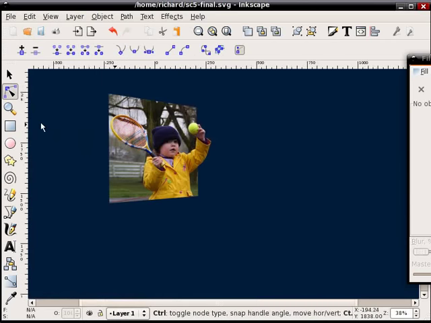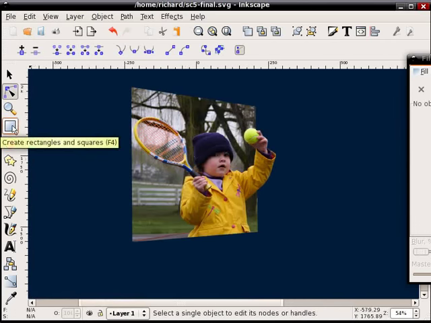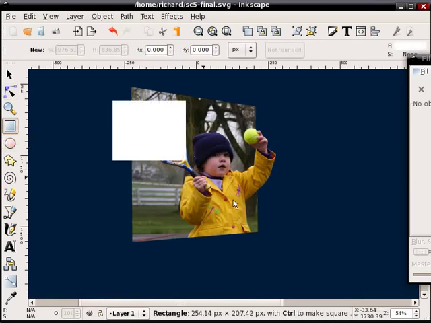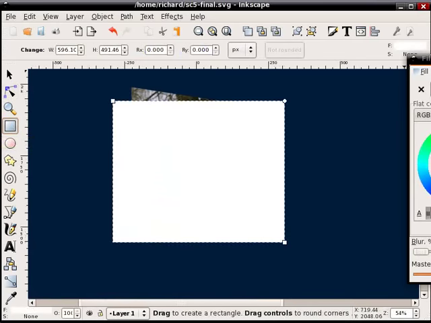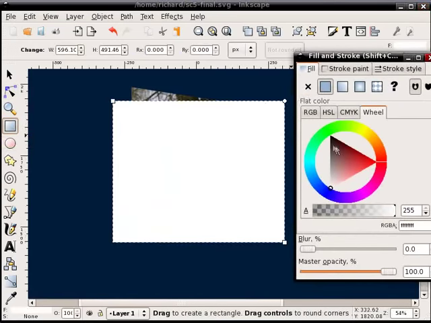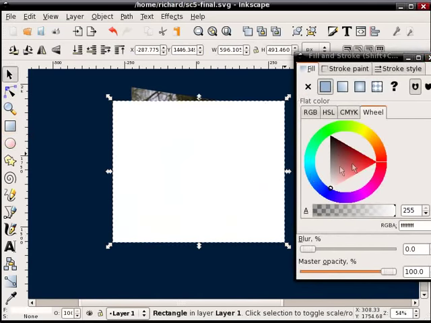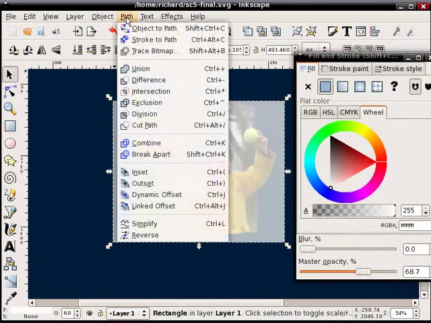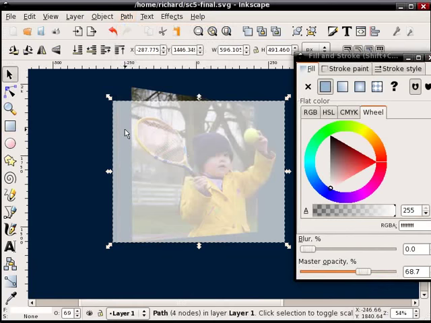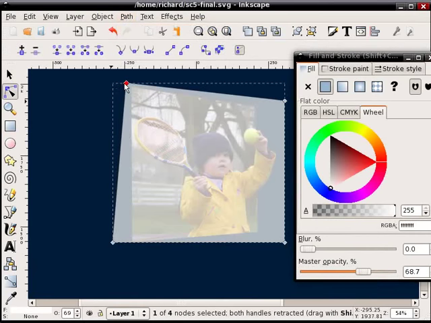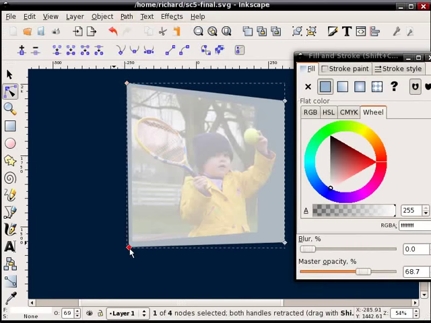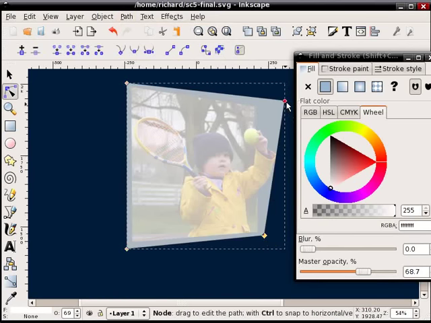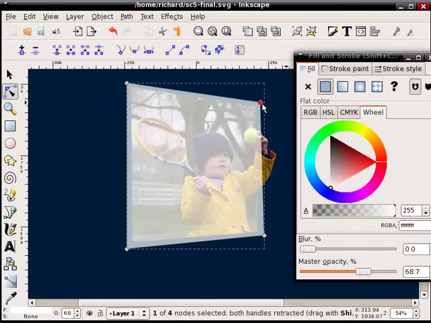Alright? Now what I'm going to do is create another rectangle. Again, it doesn't matter what color it is. But what I'm going to do is select that rectangle, and I'm going to change the opacity of it so I can see through it. And again, I'm going to convert it to a path. So I'll have it selected and select Object to Path so that I can double click it and now move the nodes where I want. And I'm going to create the frame, the paper border of the photograph.